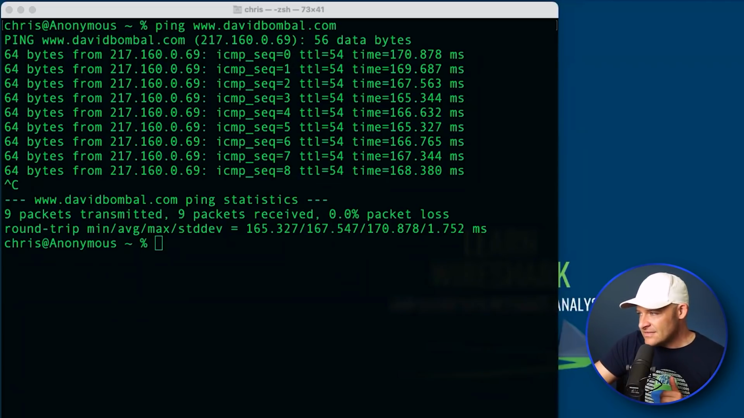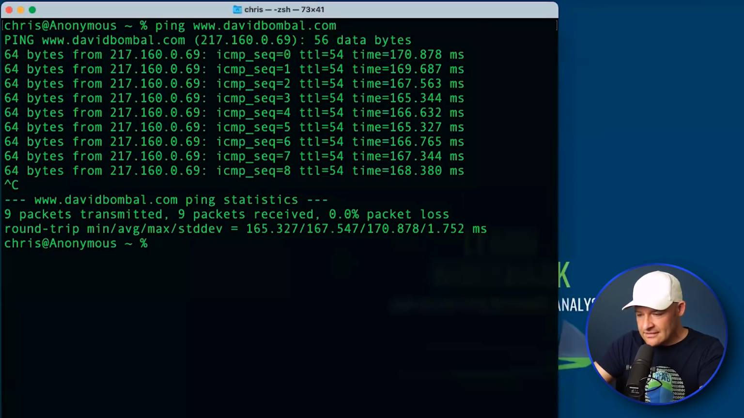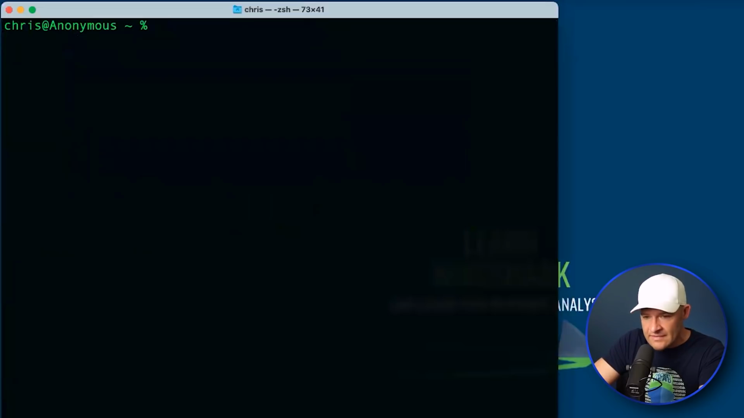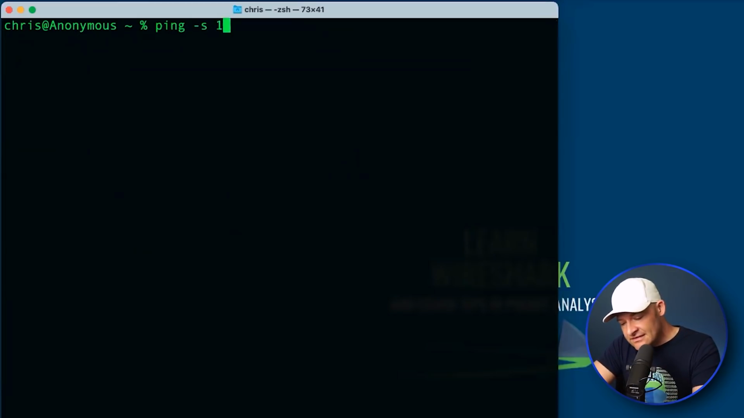So something that I'll do is we'll start to tinker with that length field. Okay, so let me just clear. And you can do this on Windows or Mac or Linux, any of them. Let me just do a ping, but this time I'm going to change the packet size. Let's make this thing 1500. And I'm going to ping David Bombal.